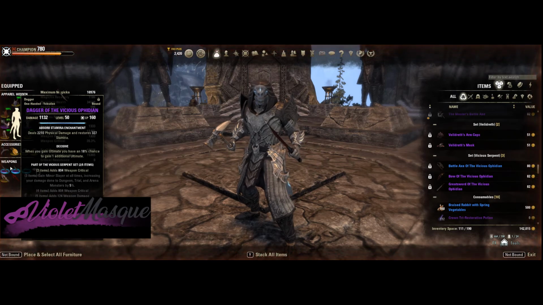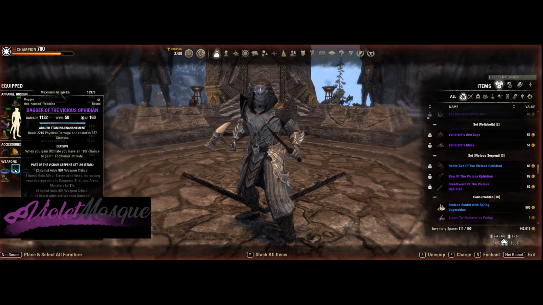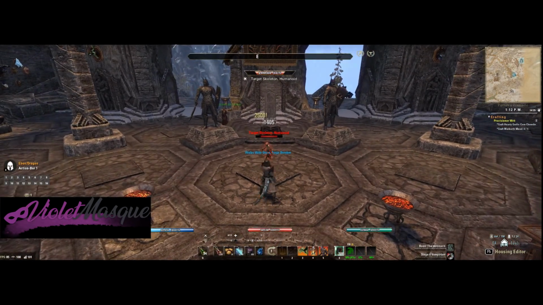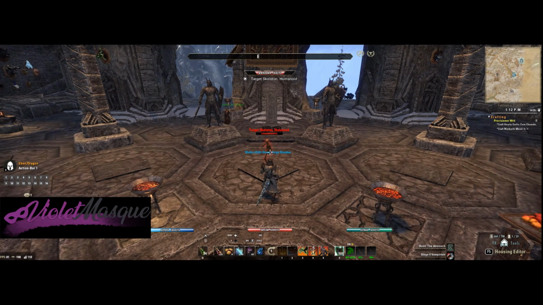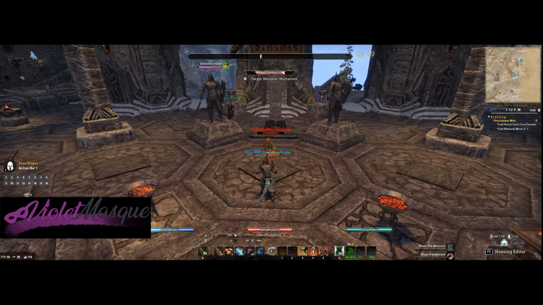So if one of these weapons was Nirnhoned or one was golded and the other wasn't, you would be able to see that the damage would change in between. Anyways, so now moving on to dual wield heavy attacks, which in my opinion has the best heavy attack in the game.